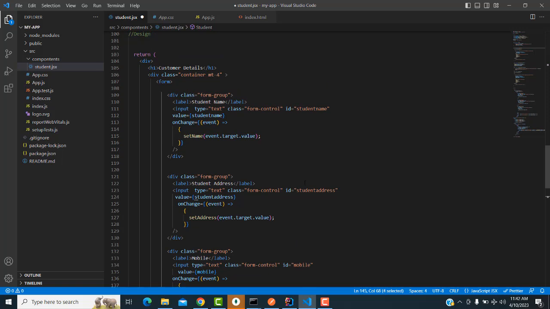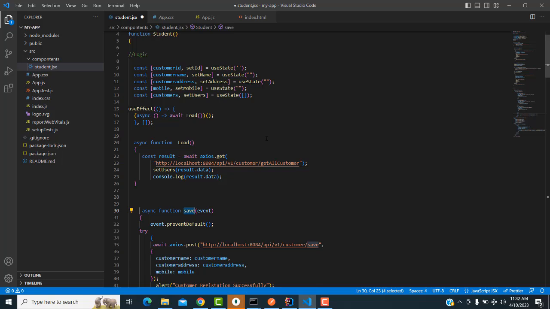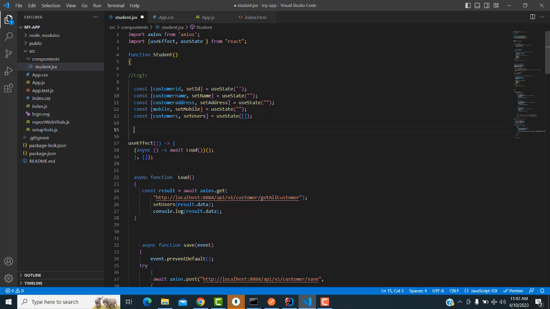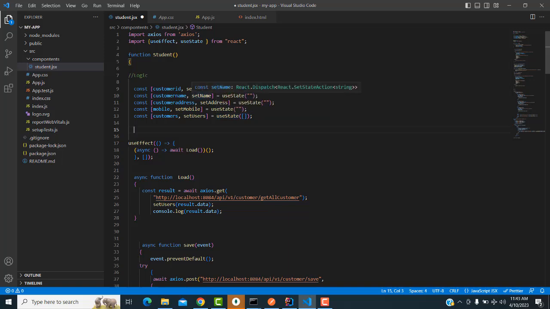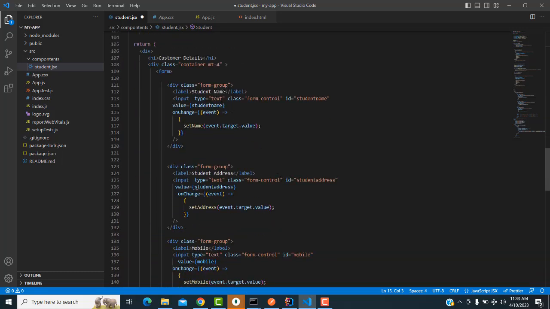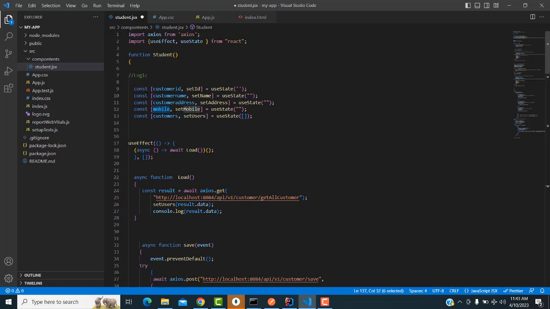So go to the function save, this is a function. Before that, in React, all the variables you have to maintain with the state. Without the state, the record is not saved. All the values here, if you type the name, it will be stored in the value here, the address here, the mobile number here. These are all the values maintained by the state. The state you have written here.